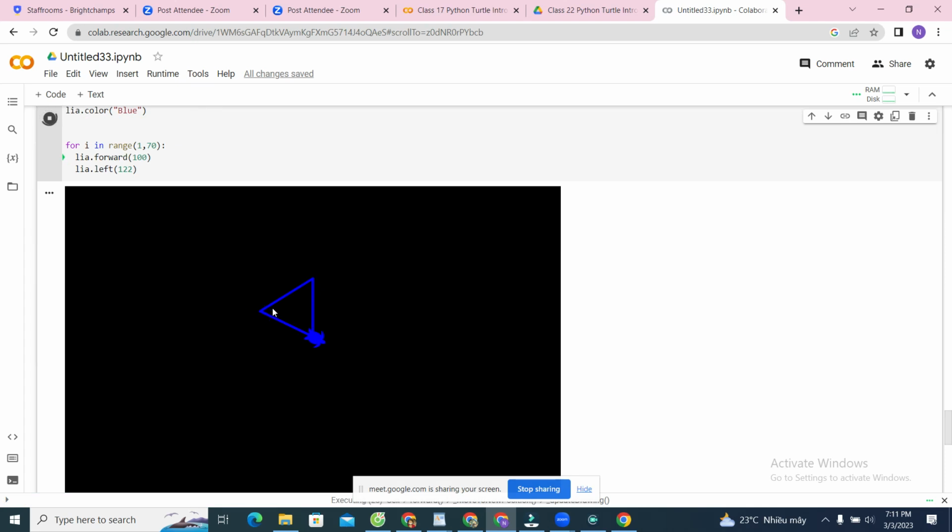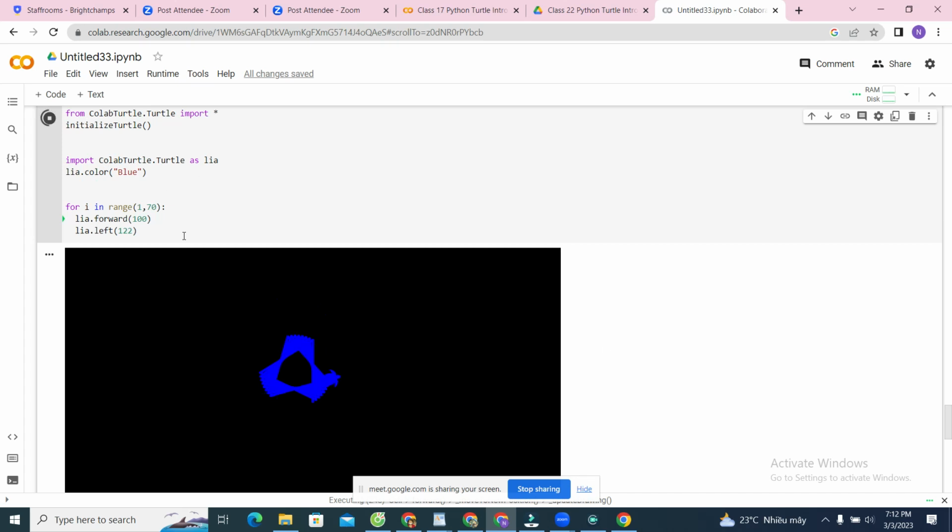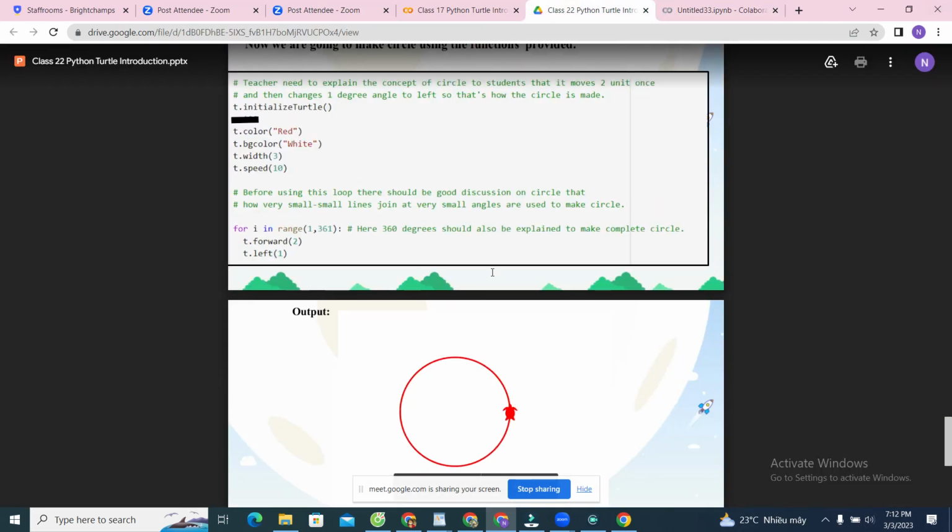See. So it's going to run for you the circular triangle. Each time we finish drawing the triangle, we're going to tilt a little bit. That's why it creates this shape.